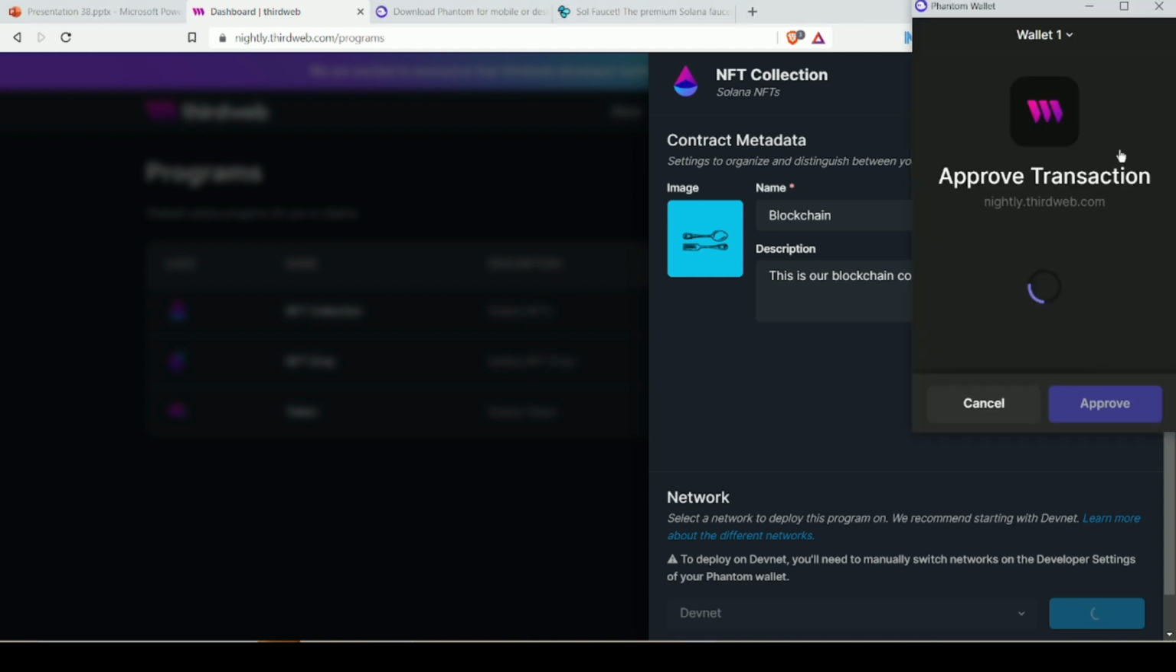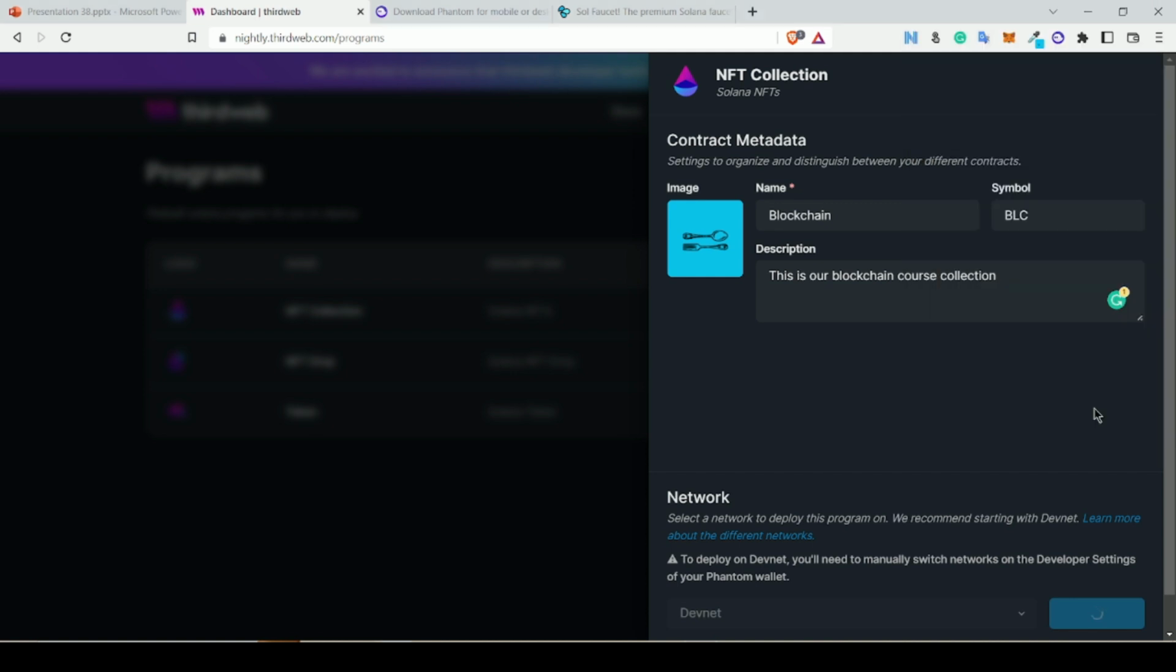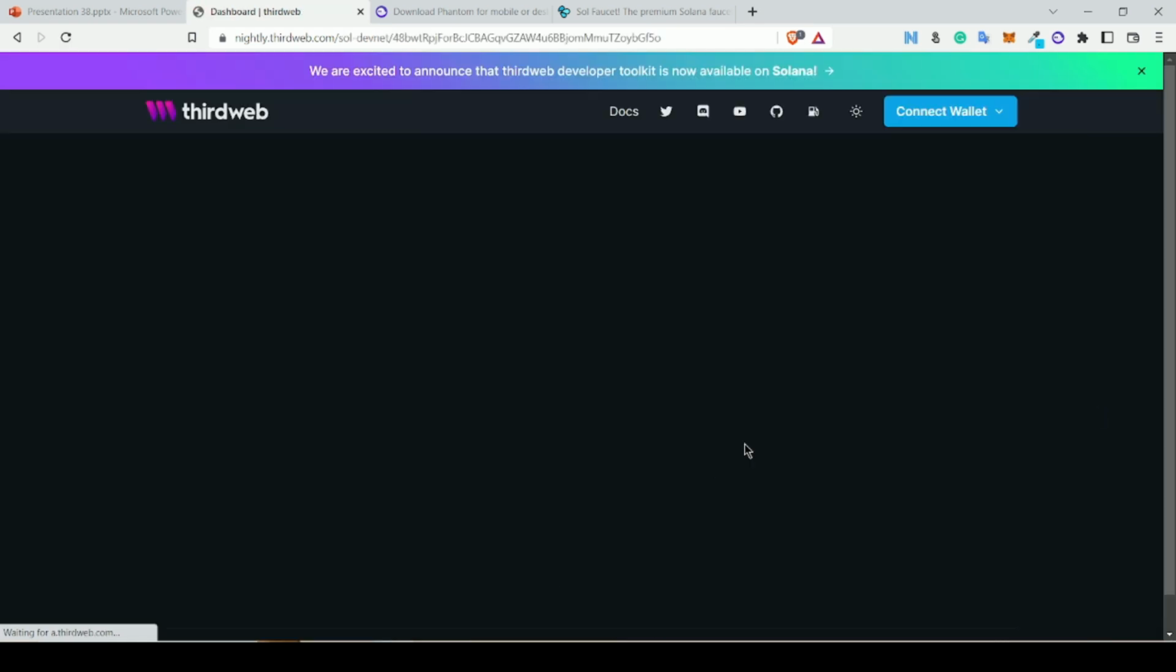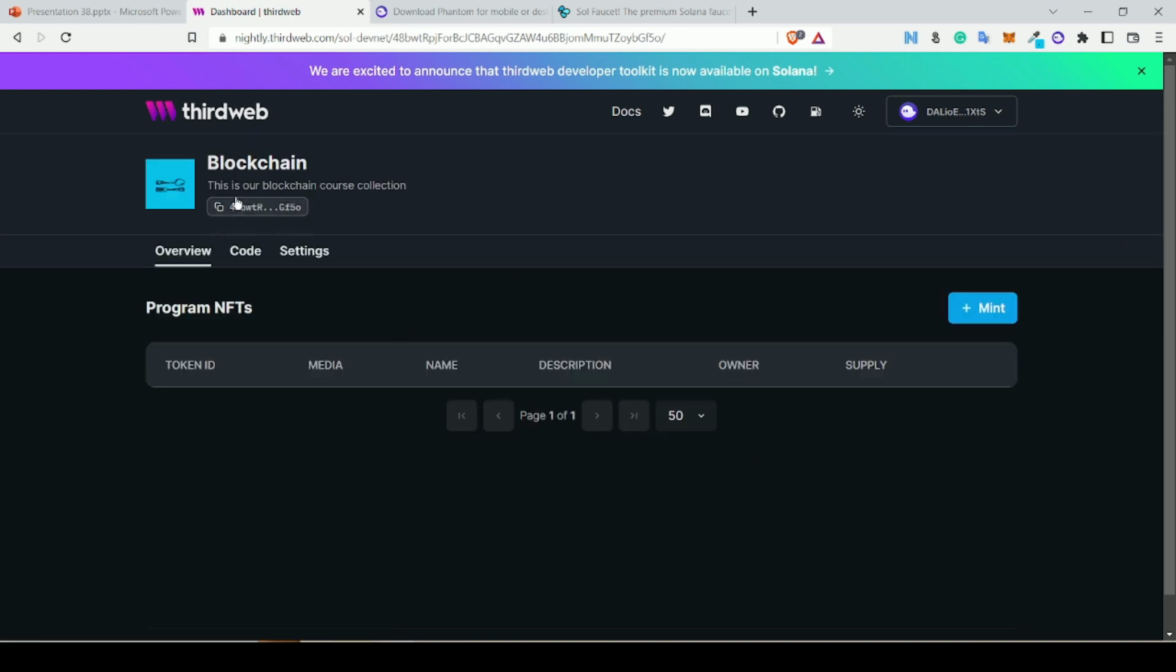You can clearly see now it is asking for this transaction to be approved, because since we are deploying our smart contract on the Solana blockchain, we need to pay some amount of rent. So I will click on approve. Let's wait for our transaction to get confirmed. Here you can see that our transaction is confirmed, and now you have to wait for some time. It is taking some time to load. Wonderful. Now you can see that we have our contract address.